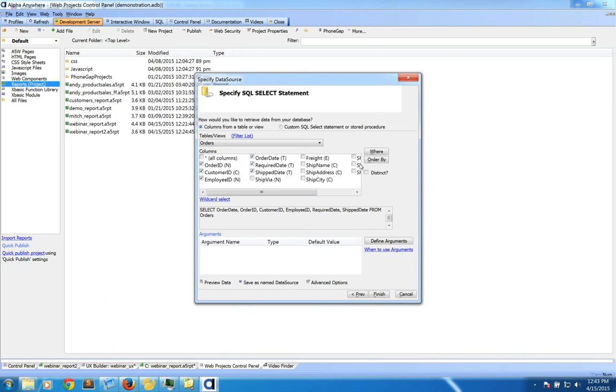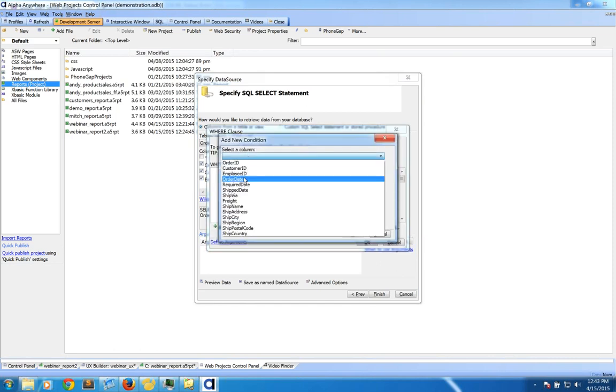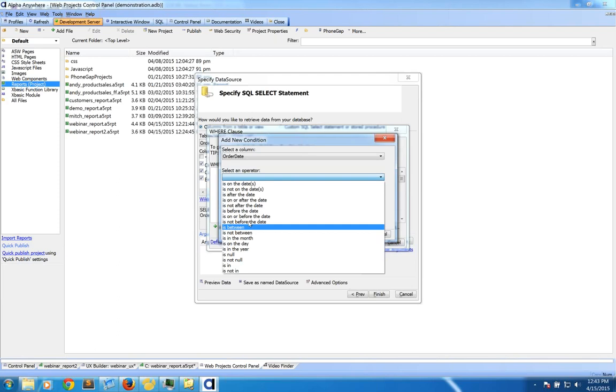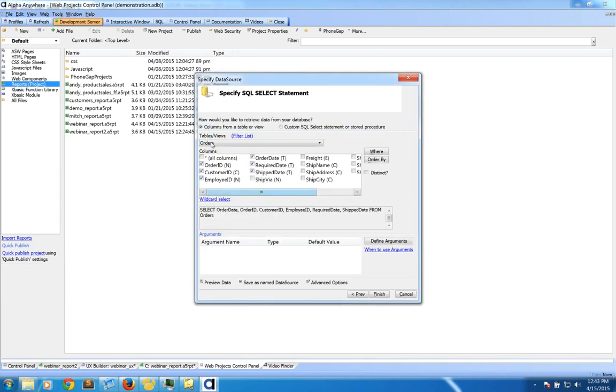Now, I could go in here and say when order date is after the date 1/1/2015, but that would be hard coding it. So what we can do is create what's called an argument. And think of an argument as a variable for this particular report.